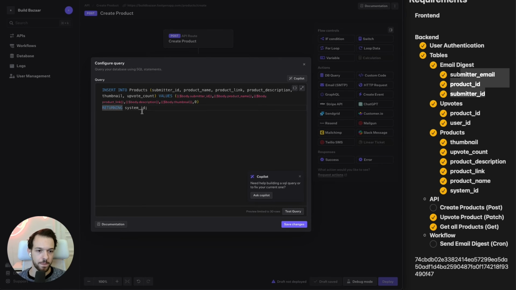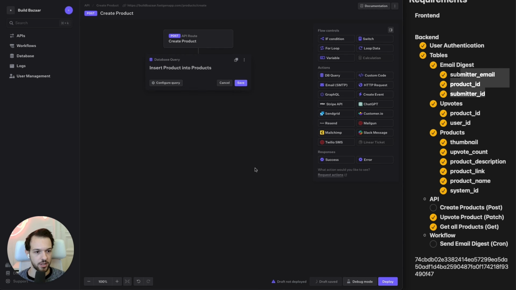Then the second thing is, for the email digest, I want to return the system ID. Now, the thing is, we cannot know the system ID before having actually executed this insert into product statement here. Because as you remember, the system ID will only be assigned when the product gets added. So it's an incremental value, whatever its place is in the table, it will be +1 the previous system ID. So by putting the statement returning system ID, this action will output the system ID of this product that we add here. So let's test our query. Looks good. And then let's save it.